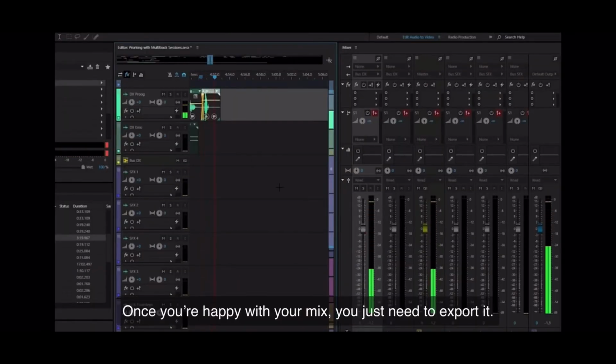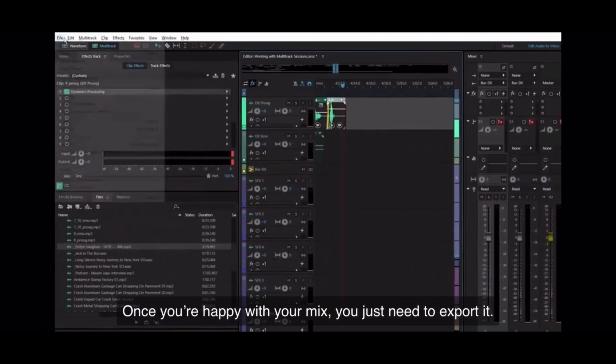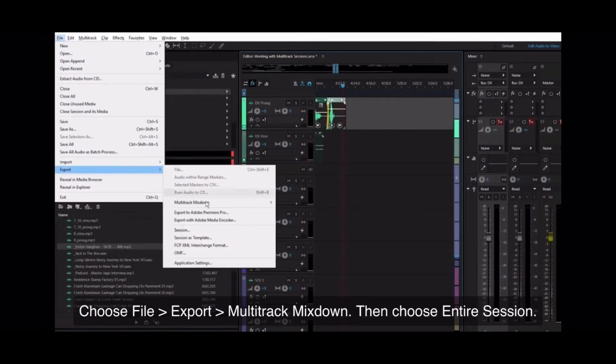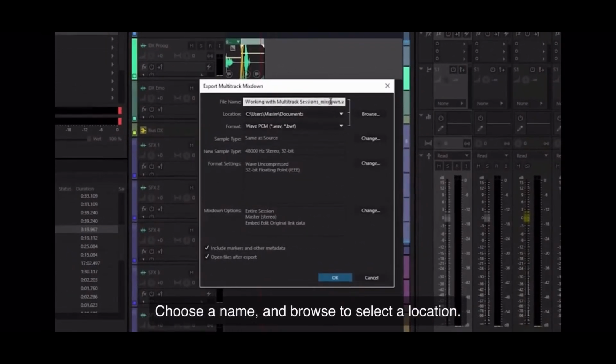Once you're happy with your mix, you just need to export it. Choose File, Export, Multitrack Mixdown. Then choose Entire Session. Choose a name and browse to select a location.